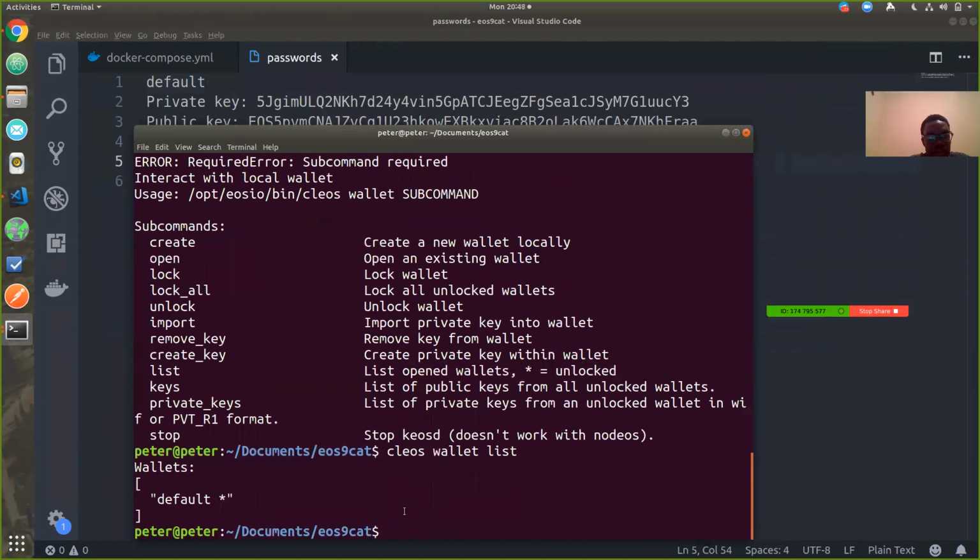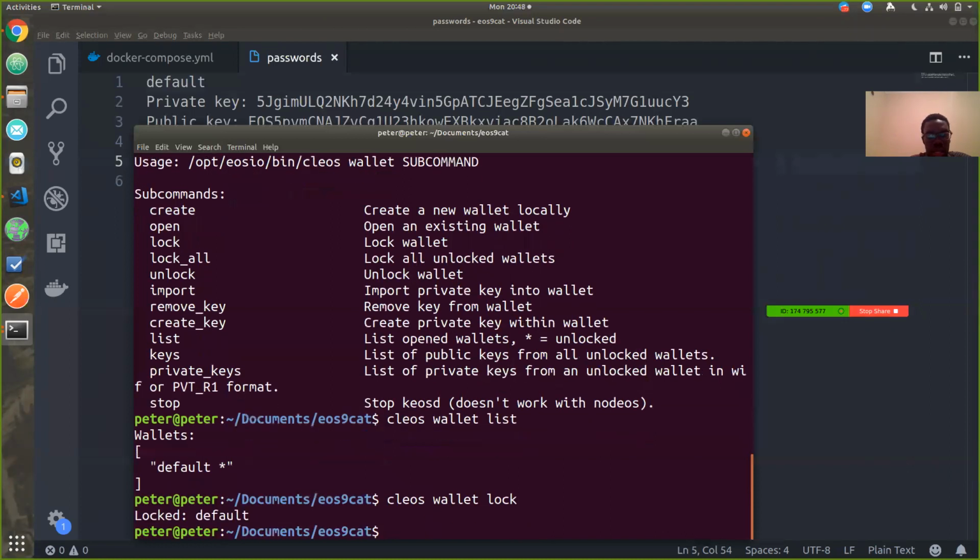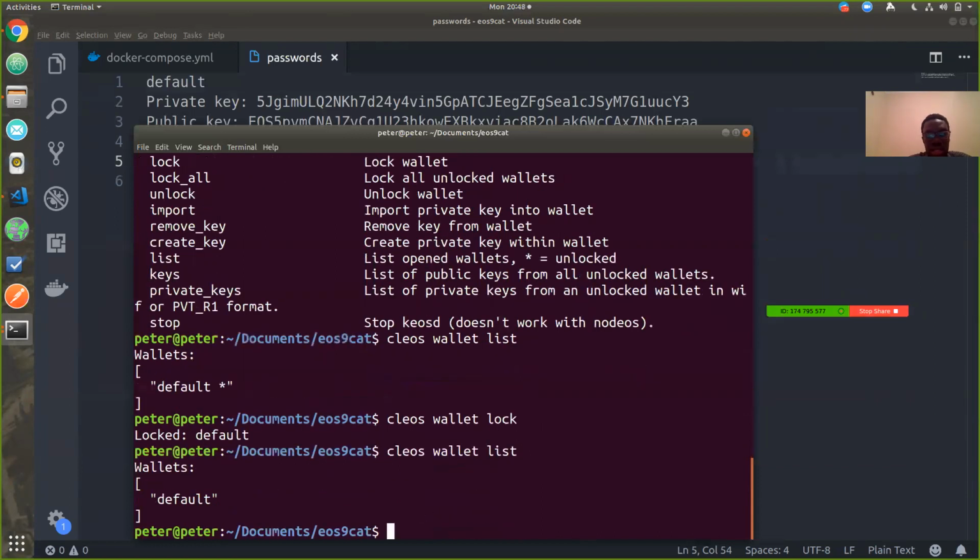Okay, we can try and lock it just for fun. Cleos wallet lock, and by that it will lock the default wallet. When I say Cleos wallet list, it shows that the wallet is indeed locked, and the evidence of that is the asterisk missing. To unlock it, Cleos wallet unlock.